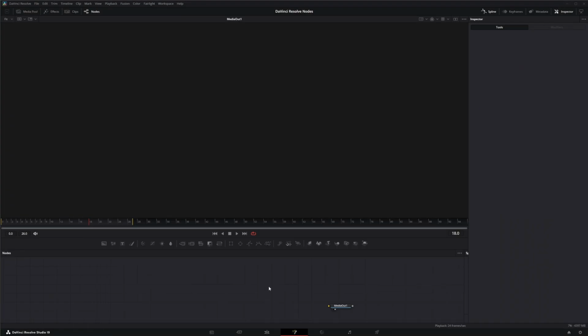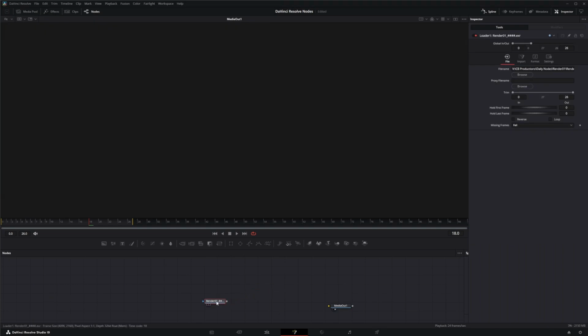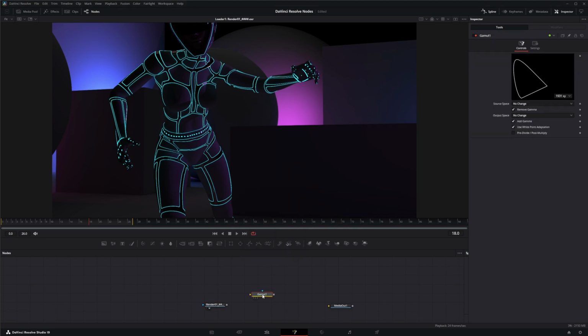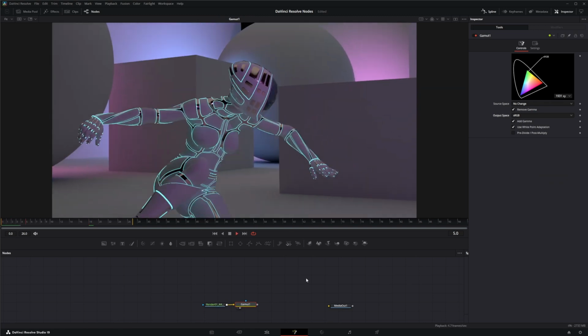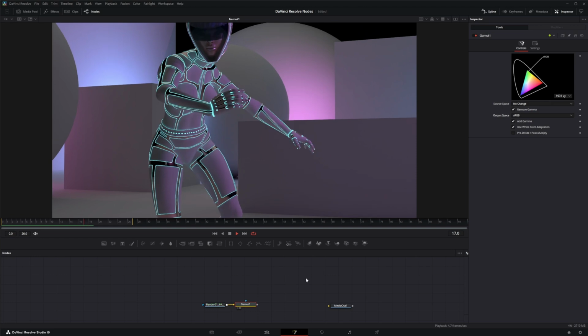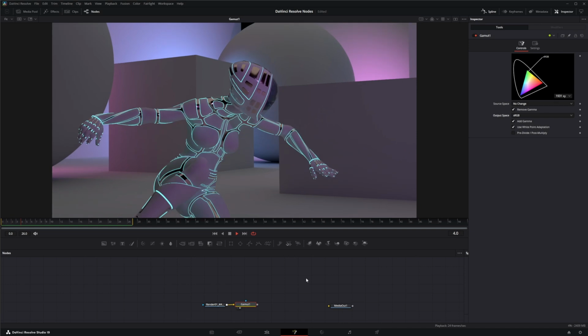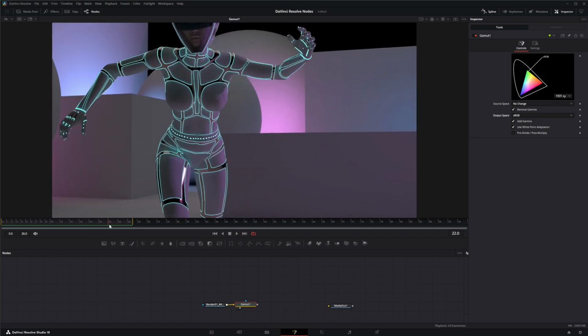So jumping into Fusion, we're going to go ahead and add a loader node and bring in our footage. And I'm going to bring in a gamut and change this to sRGB so we can see what's going on. So this is our footage. When I exported this out, I didn't export it with any depth of field, any motion blur, nothing. So it's just a straight computerized render, and it looks like a computerized render.